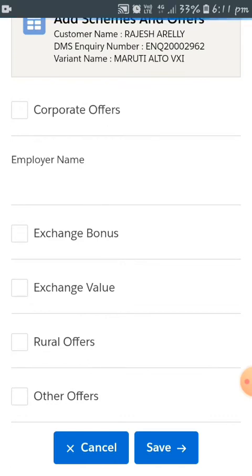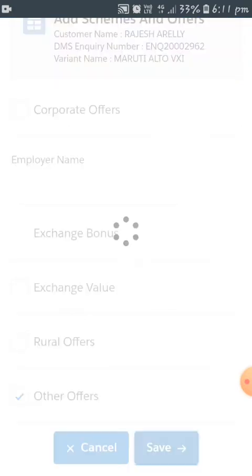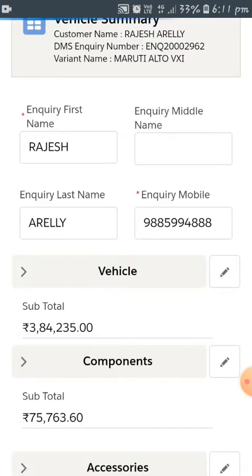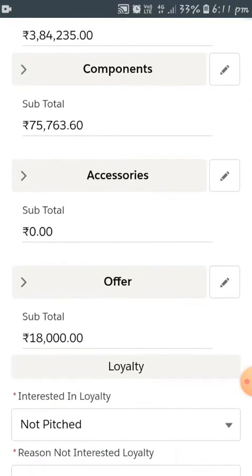Click on Edit option in offers. Now select all suitable offers. I am clicking on others and now click Save. After saving, you have to click on Offer.